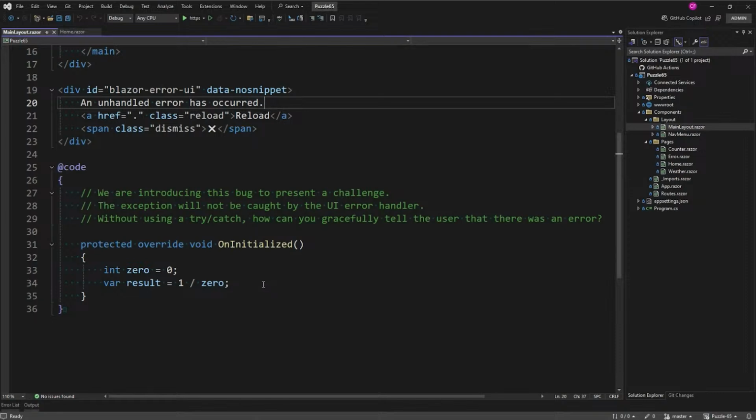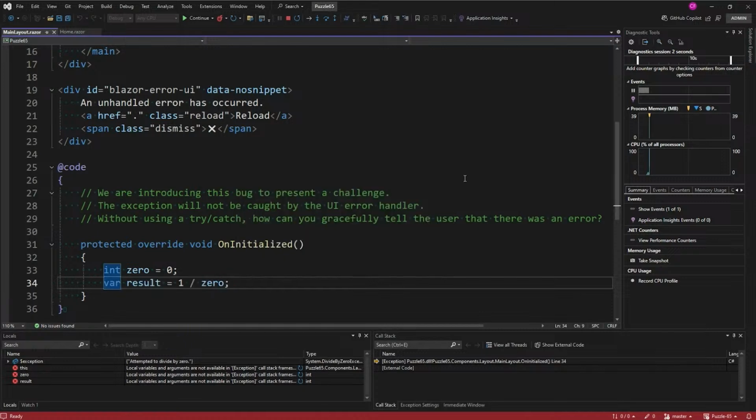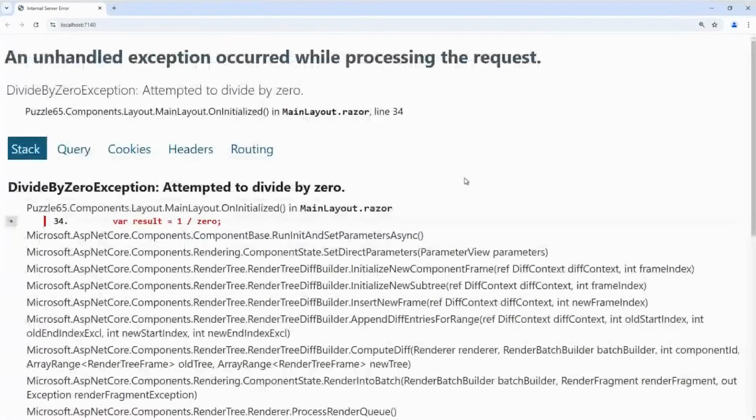So the answer is not to just comment this out. It's there for a reason. I want you to try to, without using a try catch or rewriting, how can you gracefully handle this error and tell the user that there was an error? This is what you get when you run the app. So I don't want to break when this exception type is unhandled. So I'm going to turn this off and run it again. And here's what happens. An unhandled exception occurred while processing the request. Divide by 0. Yeah, don't do that.